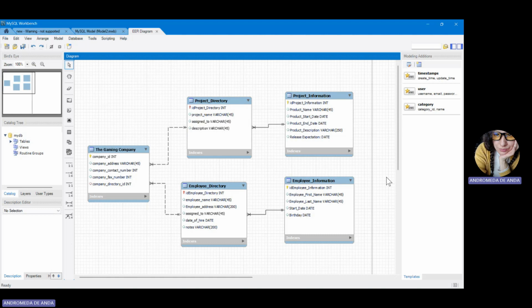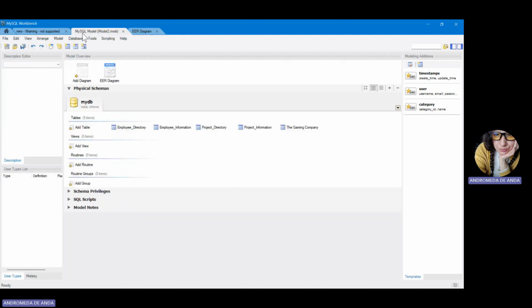I made one for a gaming company, and then I basically branched it out where the project gaming company goes to project directory, and then the project directory to project information, and then employee directory to employee information. And this is basically all the fields that I ended up setting up.